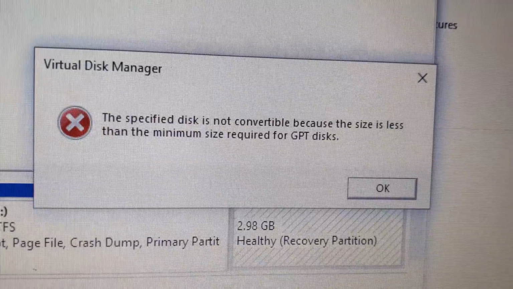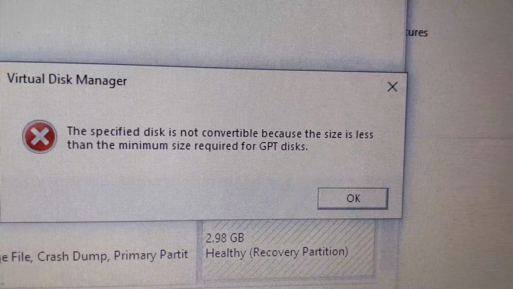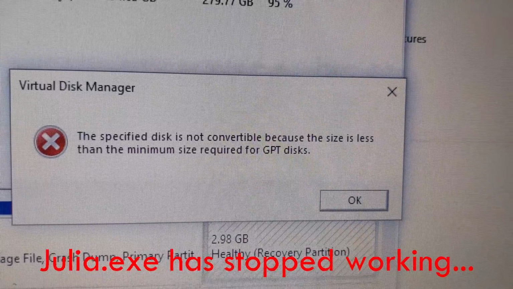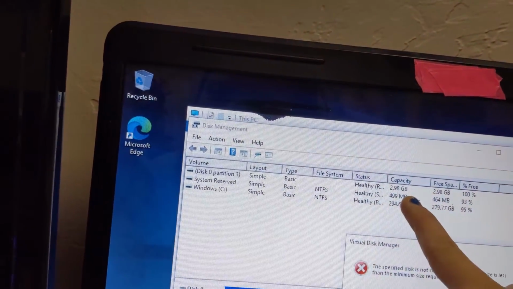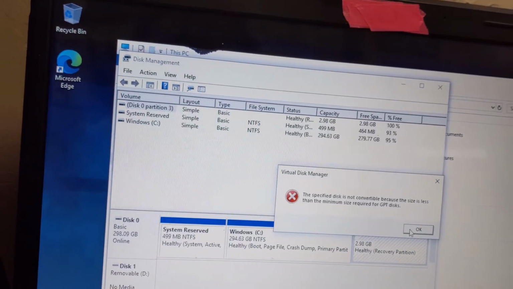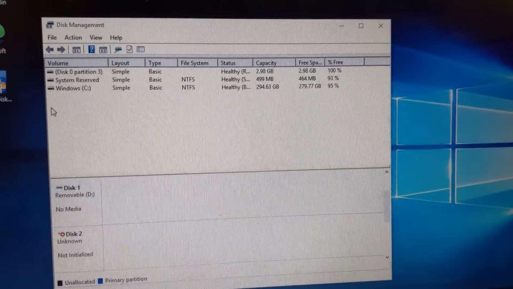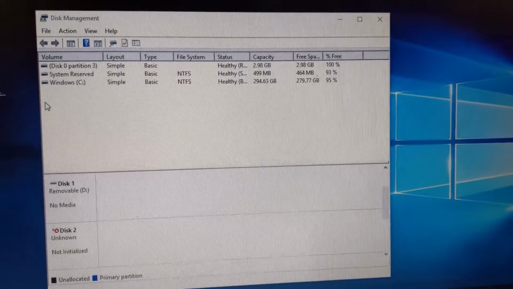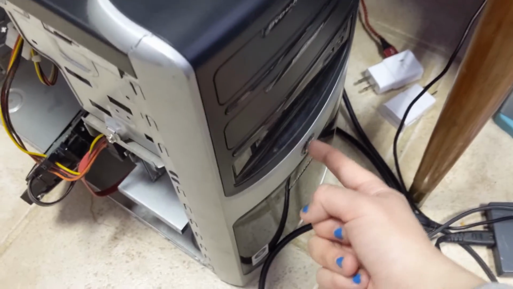Okay. The specified disk is not convertible because the size is less than the minimum size request. Just put list. Excuse me? Yep. It's not happy. 3, 2, 1.